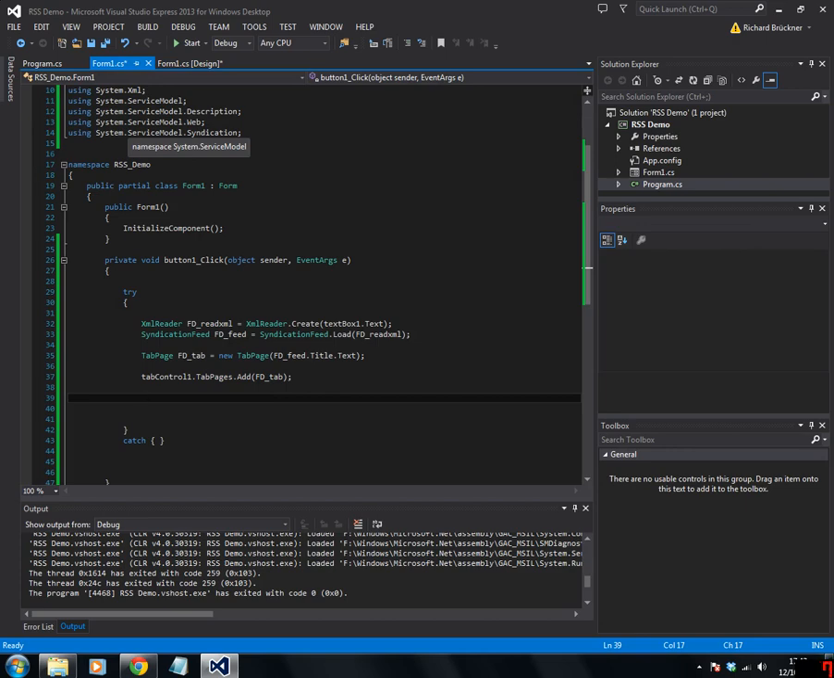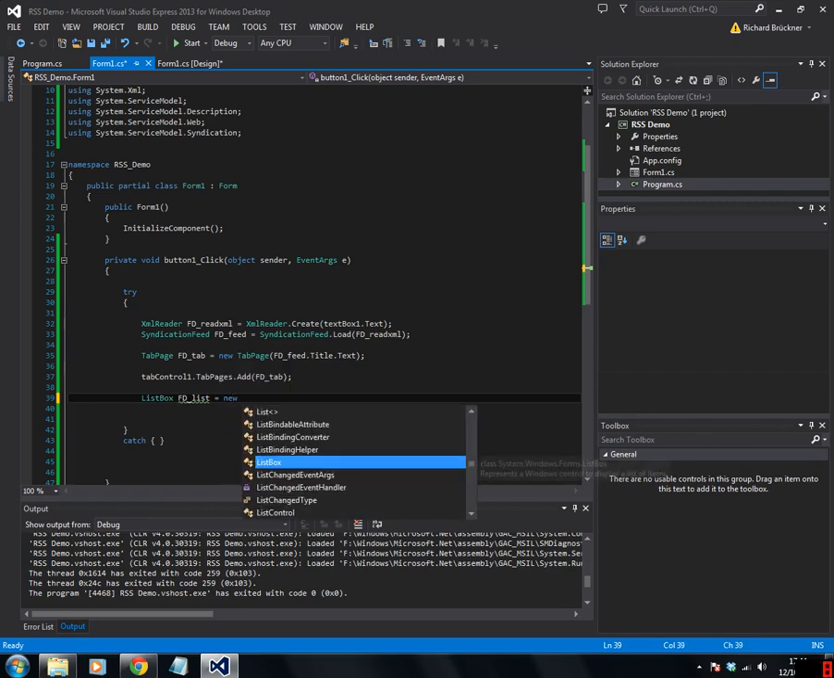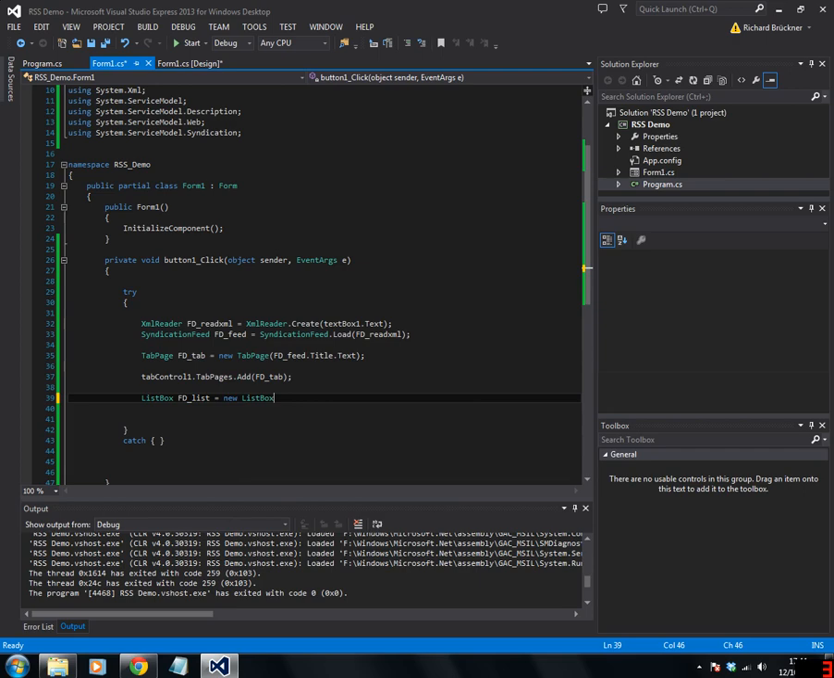So what we're going to have to do is create one of those and stick it into the tab page that we've just created. Now I've got to try and work out how to do this. So what I'm going to have to do is create a new list box, feed list, and we're going to do the same way we created our new tab page, equals new list box, and I don't need to add anything to that.